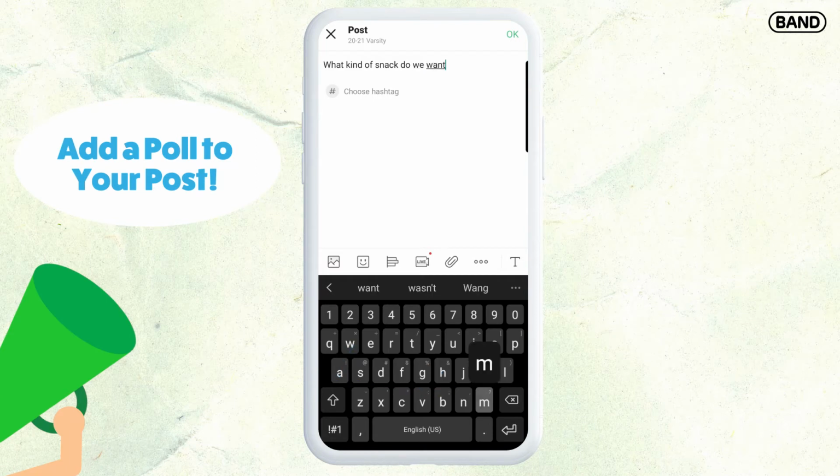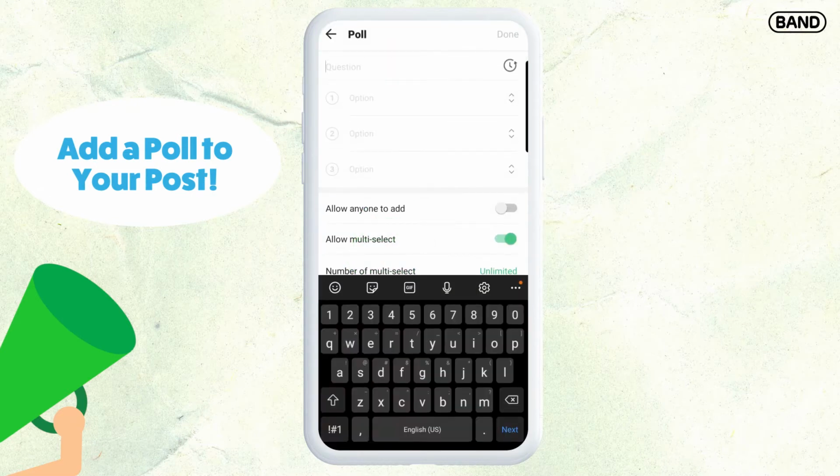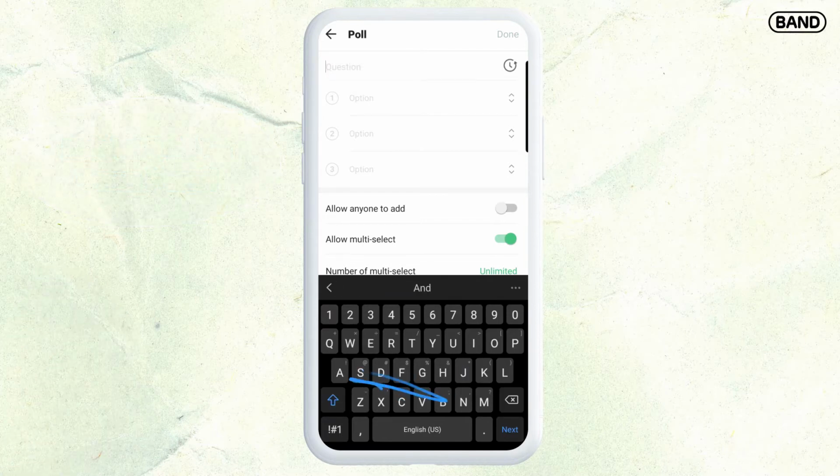And so once I have a question there, I can go to where it looks like these three little bars down here, and that's our polling shortcut. And so I can put in the question again. So snacks. And then I can put in our options. So maybe we have chips or fruit.